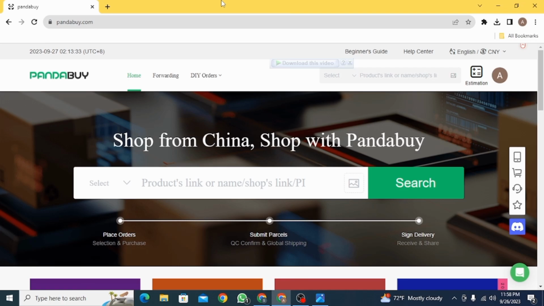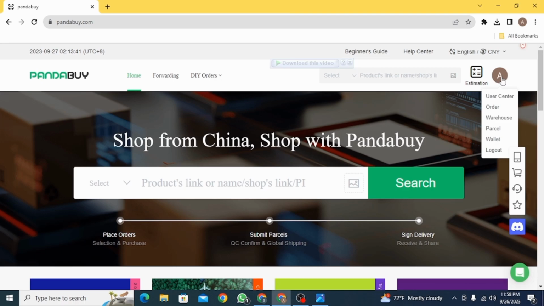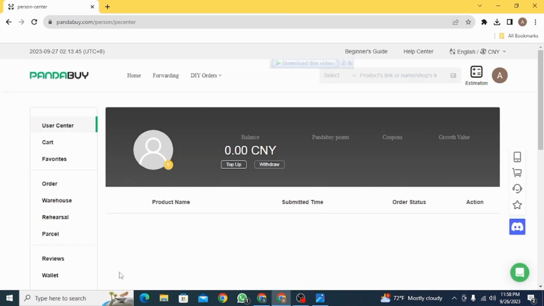Let's begin. First, open a web browser and go to pandabuy.com. Then you want to log into your account. After this, if you want to track order, click on your profile icon and then click on user center. Now here you want to click on order.